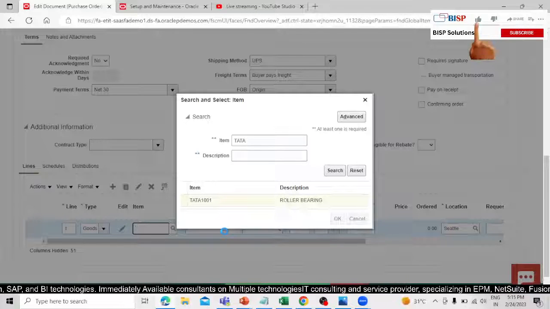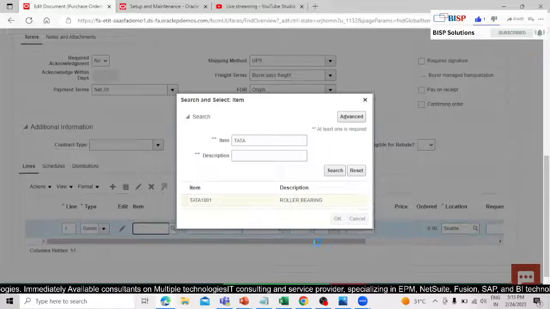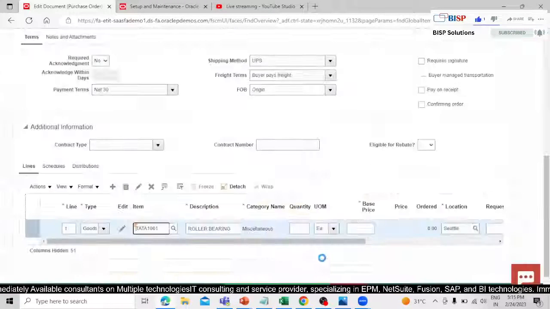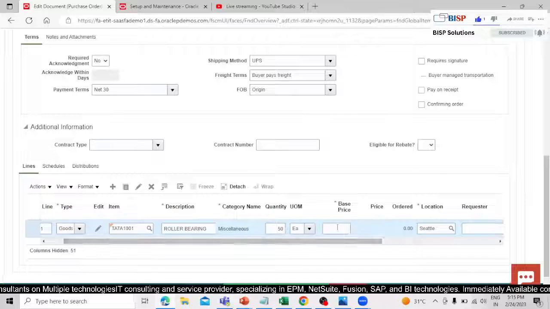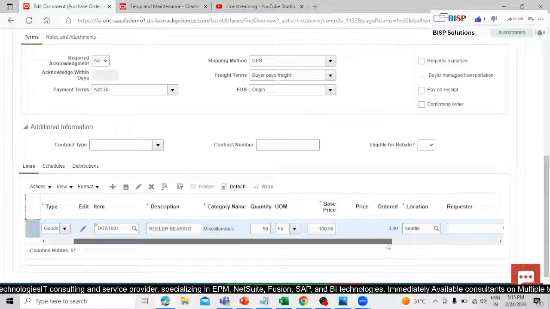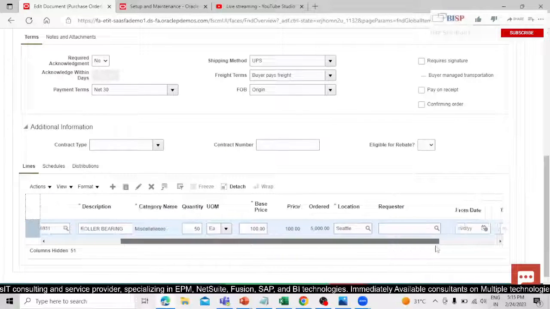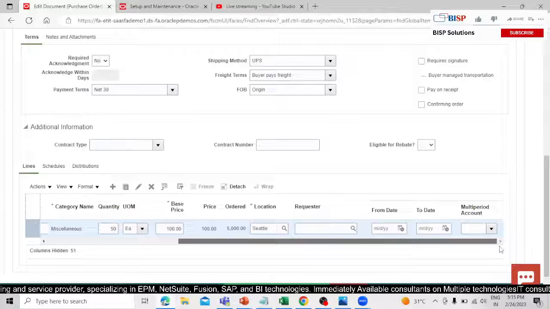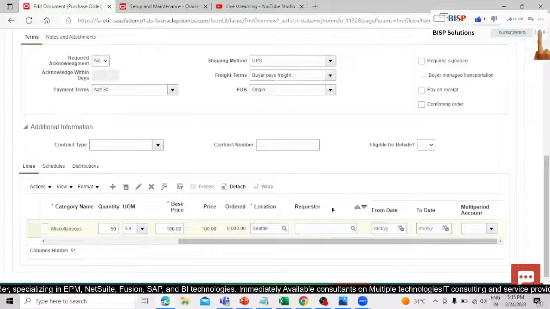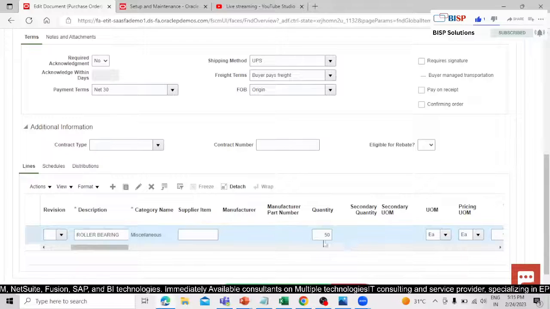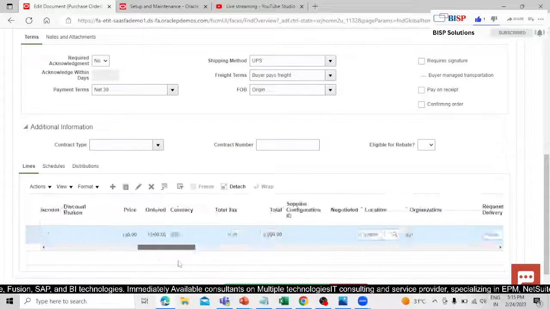So this is our item. So let's define the quantity. Let's define 50 quantity. I'm going to take 100 USD for each quantity of this item, data 1001, location, from date to date. Let's click on this review and column and show all, so that it will show you all the hidden attributes, right? So it will show you all the attributes.